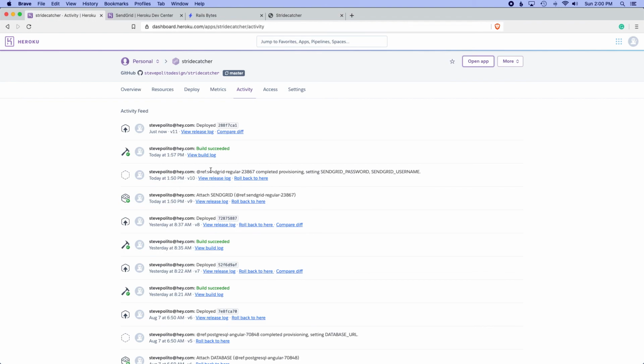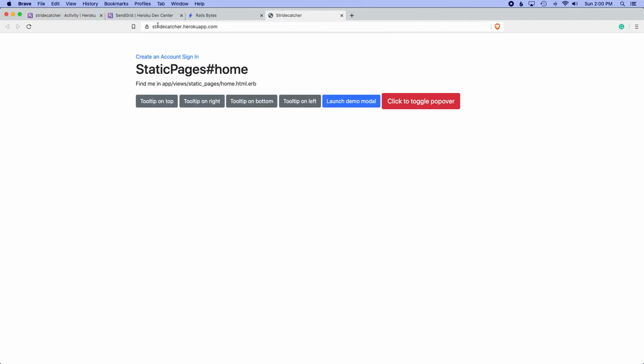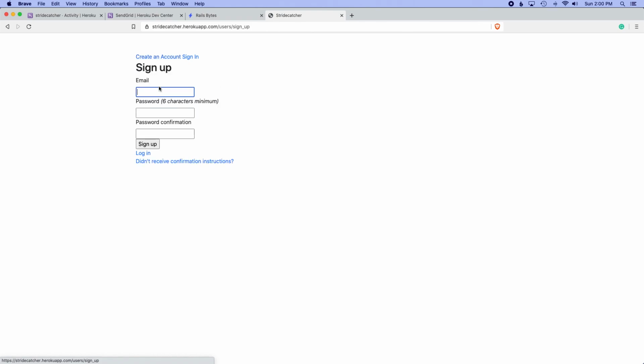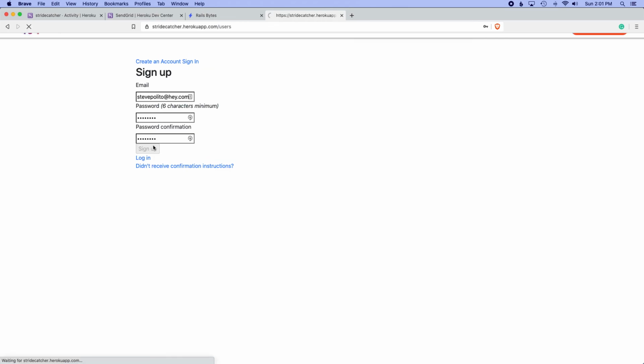Okay, our build passed, and that's because continuous integration allowed it to automatically deploy. So now let's go to the application and see if we can create an account. I'm going to use my real email address, and I'm going to set a password here. And then we'll do sign up.